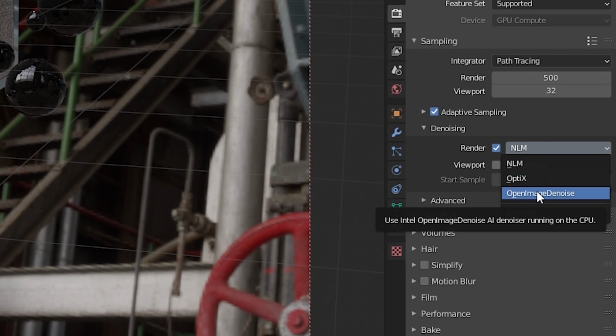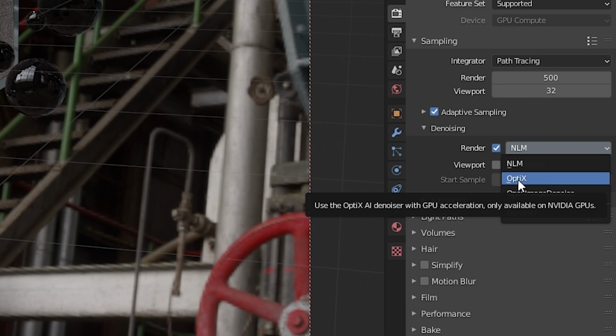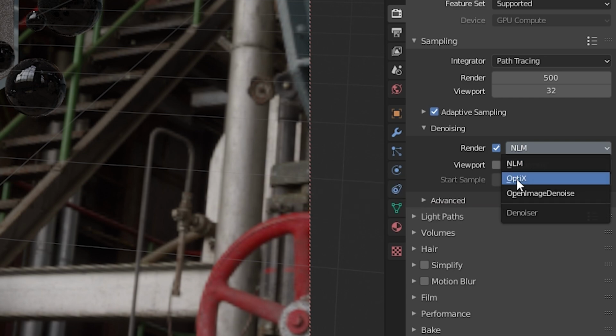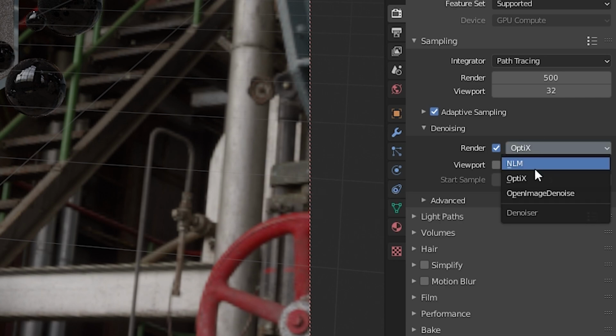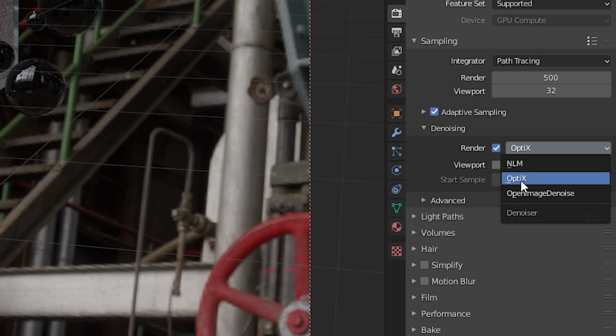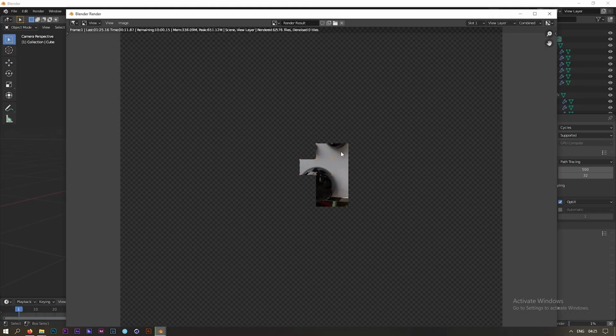This OpenImageDenoise is by Intel and it works really great, and this OptiX denoiser is from NVIDIA. I have never used this NLM denoiser before, but if you have an NVIDIA card, you may be able to use this OptiX. Since I'm using an NVIDIA card, I'm going to select OptiX, and if you don't have an NVIDIA one, you can always use this OpenImageDenoise. Okay, so I'm going to render this out once more.